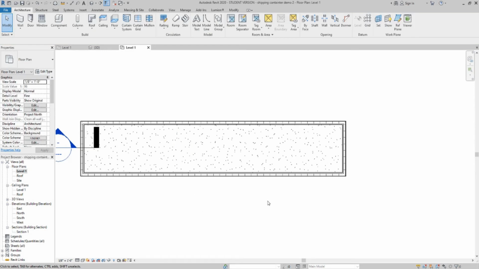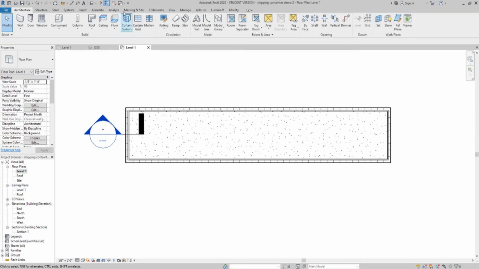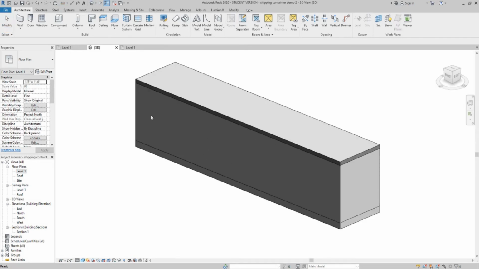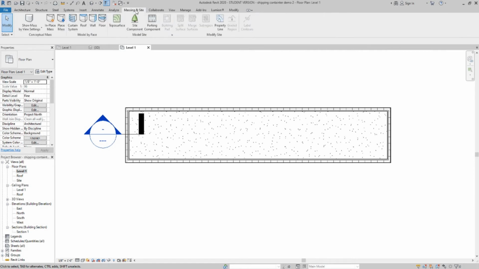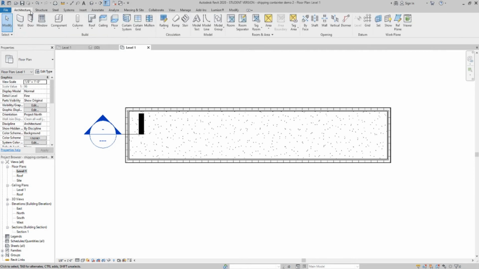Okay, now that we're ready to do our shipping container ribs, if we take a look, everything's flat. We want to add in some ribs and make sure that this thing actually looks like a shipping container. We can go to level 1. I have my fine detail on in level 1, and I'm going to go up to my massing and site tab. No, I'm sorry, I'm going to go back to my architecture and go to reference plane.